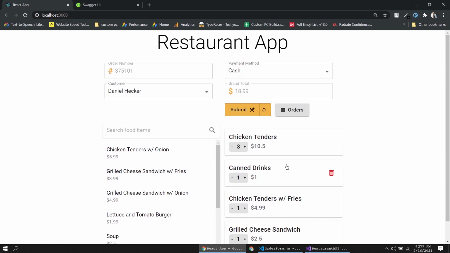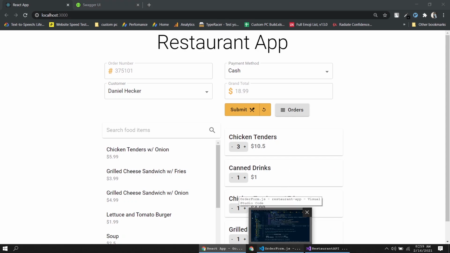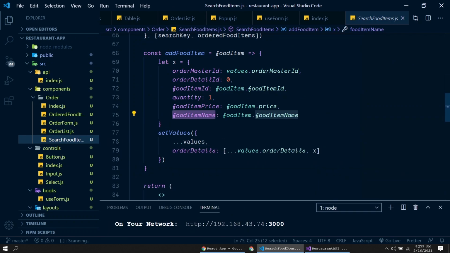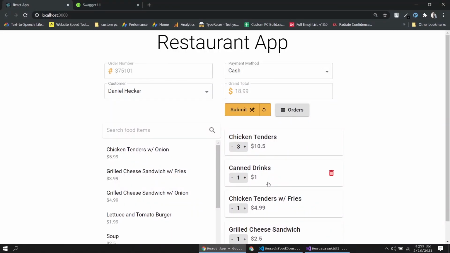Now in order to understand whether a food item is newly added or not, we could check the corresponding order details ID. While adding food items in this search component here, we have set the order details ID as 0. So newly added food items' ID will be 0, and that of already inserted records will be a non-zero value. So with that property we can identify whether a record is newly added or not. And then we have the third type of records, which includes food items already added into the order but they are deleted during the update operation like this.